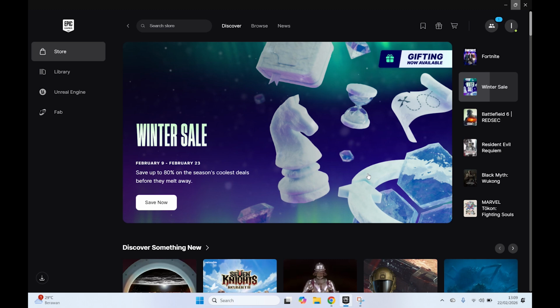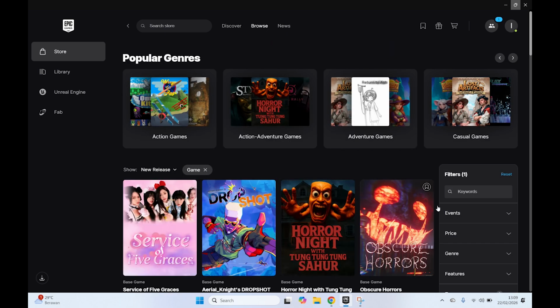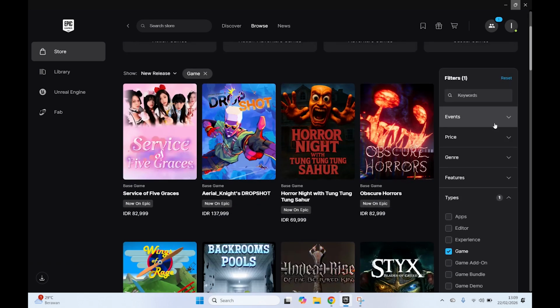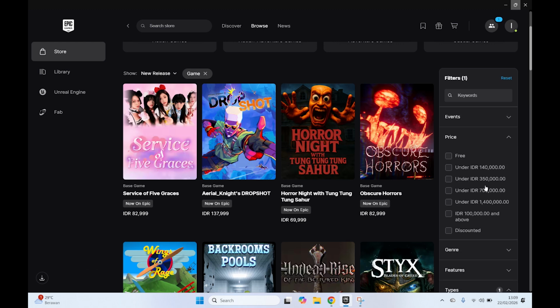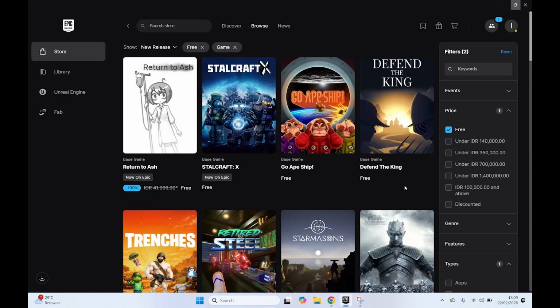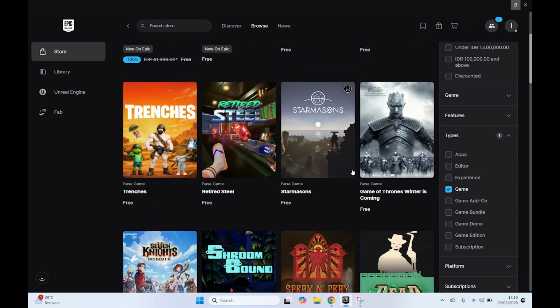Okay, so first, when you open the Epic Games application, there are usually a mix of free games and paid games. So here we will look for free games. At the top you can click browse, and then on the right there is a filter. Here you can filter games based on event, genre, and also based on price. Click on the price section and there you tick the free one. Then all the free games will appear, and here will also appear games that were previously paid, and there are events or promotions so that you can download them for free.